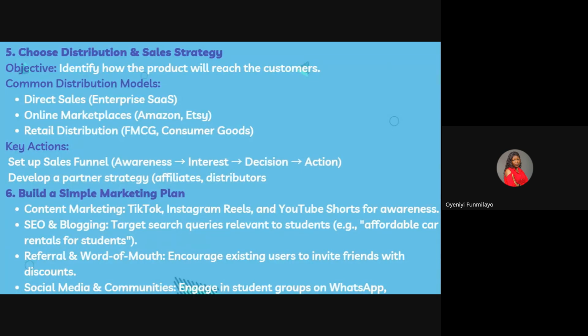Then a key action step when you are doing your sales is the sales funnel, where there's an awareness stage, an interest stage, a decision stage, and an action stage. So you see this awareness stage here, right? That's where marketers usually come in, because they're making people know about their products. Then this decision and action stage is where sales come in.